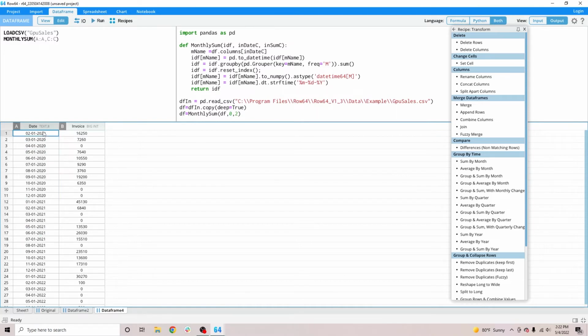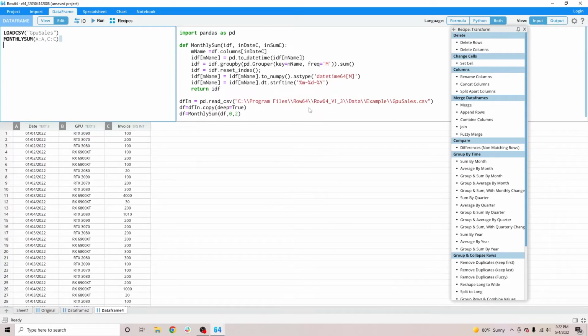The month, February. In February we had 16,000 sales. In March we had 7,000 sales, and so on and so forth. So the syntax is pretty easy. If you go to input, you can see here A is asking for the date, and C is asking for what you want to sum up.